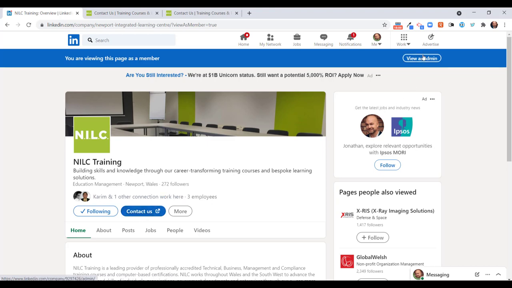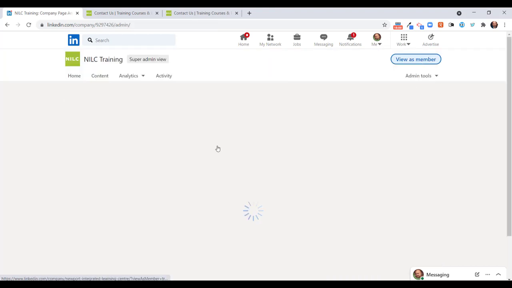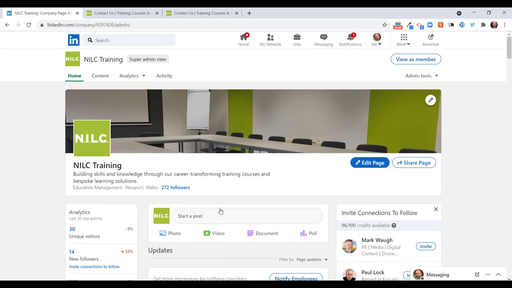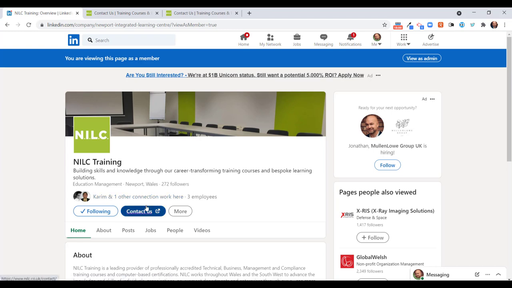One other thing is measurement. So if we go back to the admin view, you'll see that LinkedIn does actually measure how many times people click the button. And you can see that we've got 7 button clicks in this instance here. So that's it. Just to confirm the button, there it is. That is how to add an action button to your LinkedIn page.